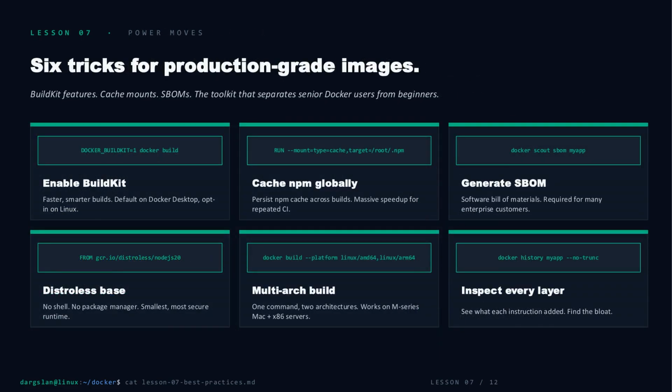Now for the power moves. 6 tricks that separate senior Docker users from the rest. Turn on BuildKit for parallel, smarter builds. Add a cache mount, so npm install stops re-downloading the world on every CI run. Switch your base to distroless when you don't need a shell in production. Build for AMD64 and ARM64 in one command, so your M-series Mac and your x86 servers share the same tag. Generate an SBOM with Docker Scout. Enterprise buyers will ask. And run docker history to see exactly which instruction added that mysterious 200 megabytes.